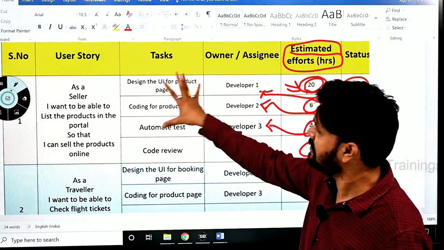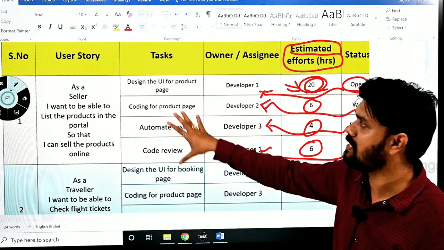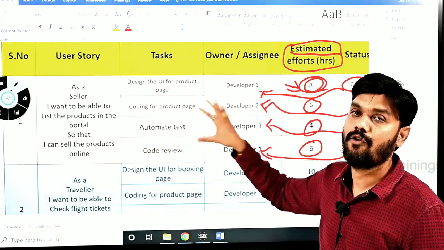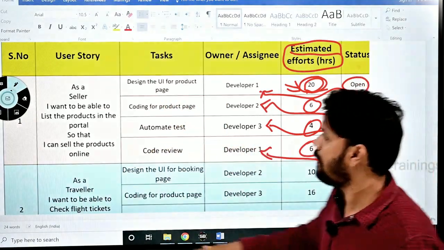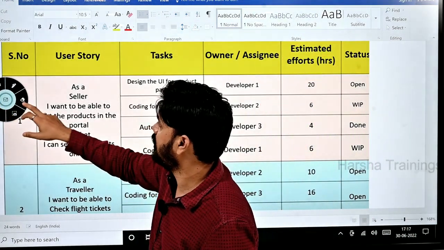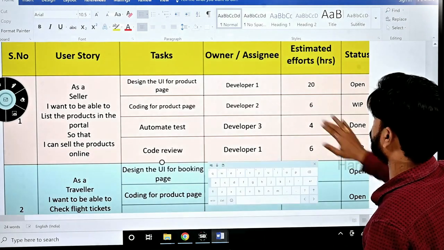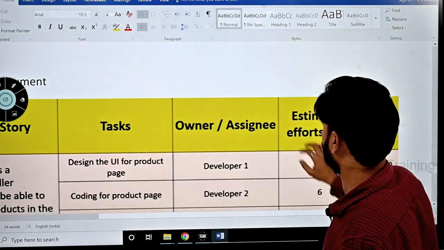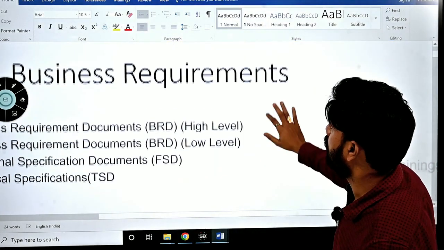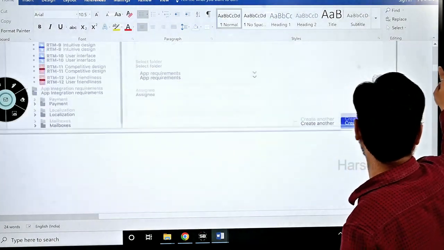This is how an Excel document which contains user stories and story points will get uploaded into the Jira tool. Okay, so here in the business requirements place.